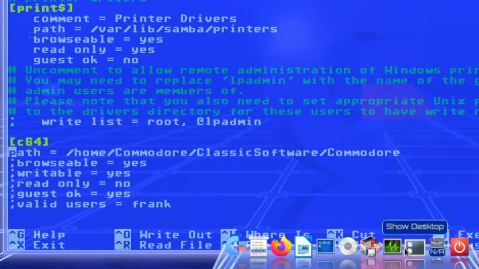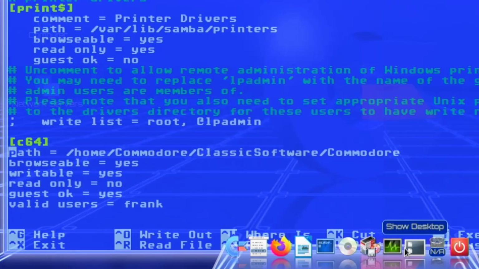So I'm going to go ahead and comment all these out. And you want to put these exactly the way I have it here. So the path is the home, Commodore is the user, classic software, and Commodore. That's going to be the path where all the games are going to be stored. And it is browsable, writable, read-only, of course no. Guest OK is yes. And for valid users, you're going to put the username that you created. I created Frank, so I'm putting that there.